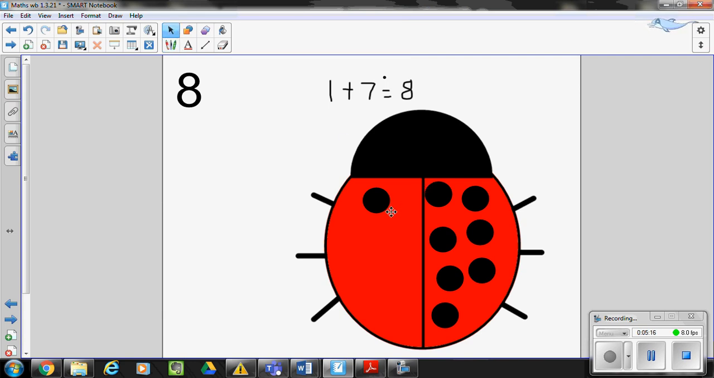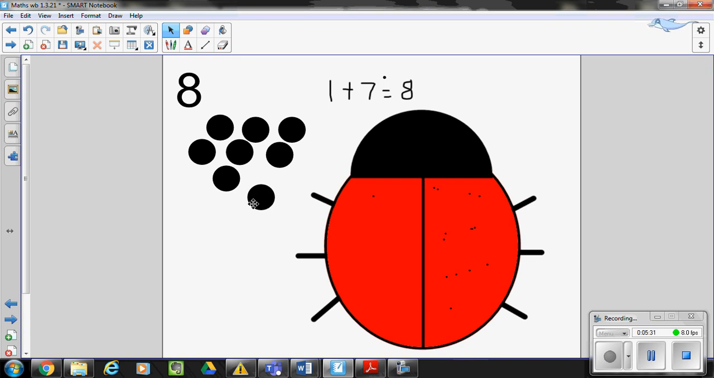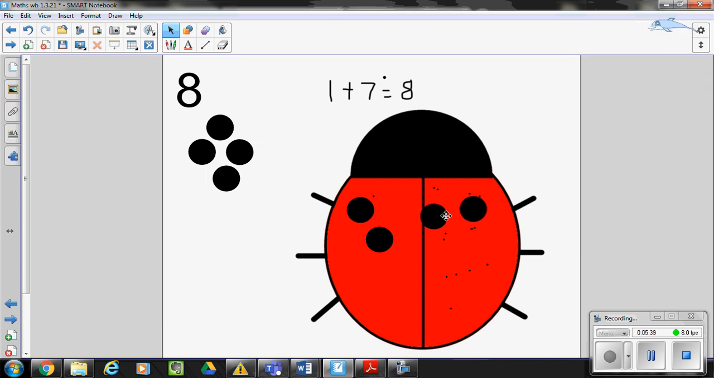Let's try and see if we can find another way now. This time, just going to bring them back up to the top. We just found 1 and 7 is a way of making 8. This time, I'm going to put 2 over this side. I'm going to move the rest onto this side of the ladybird.